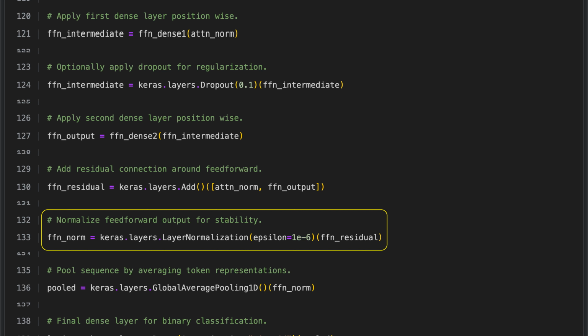The code applies layer normalization to the feed-forward residual output to help stabilize training. By normalizing the output across features, it keeps the mean and variance of the activations under control. This stabilization can speed up convergence and improve the overall performance of the model.